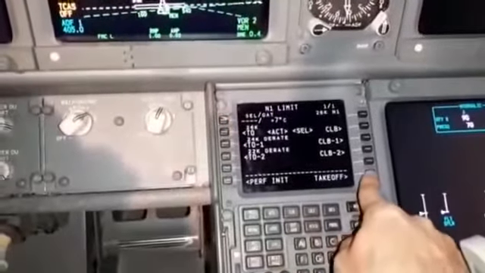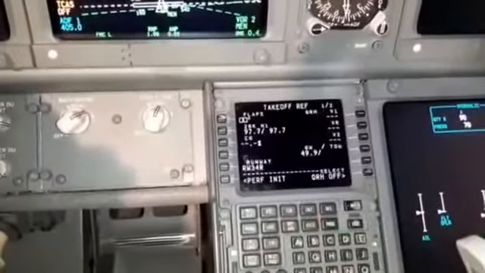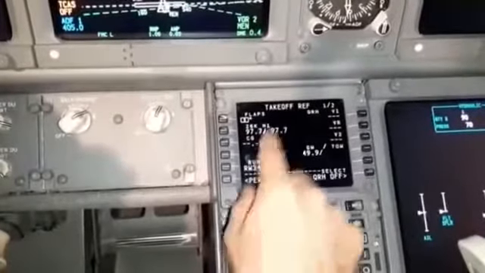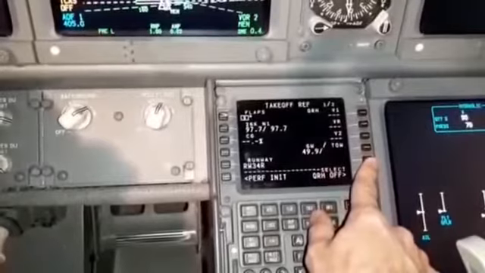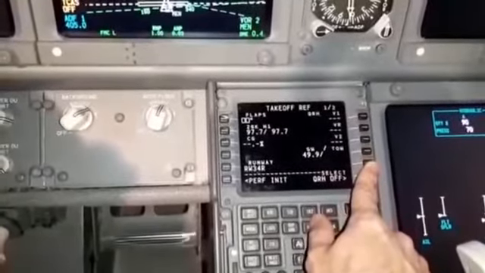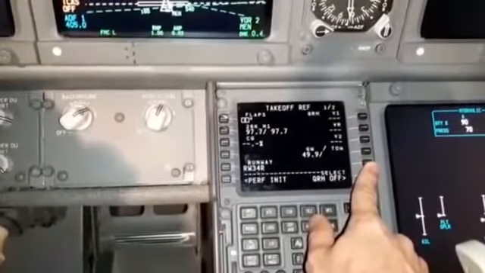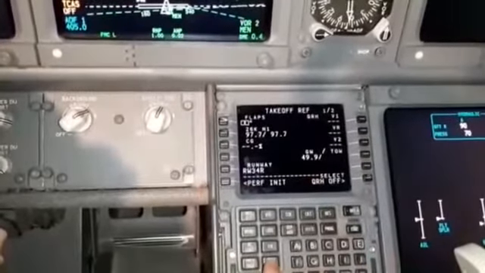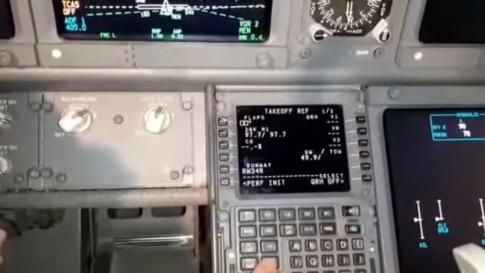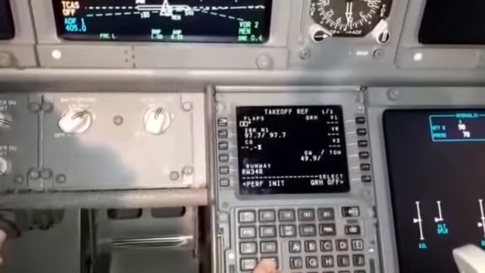It's set. Again, I can press it. Here are the takeoff speeds. We will calculate later on when we have the actual weight of the aircraft. The zero fuel weight that I just entered is only the expected weight and is not the actual one.